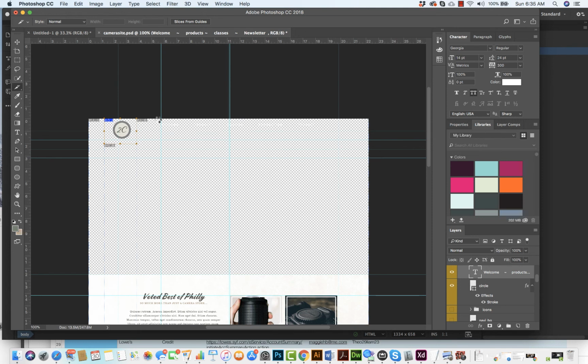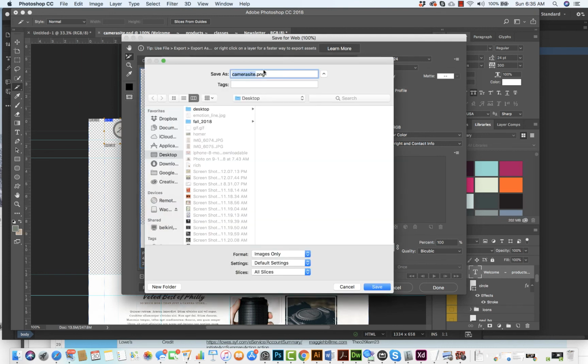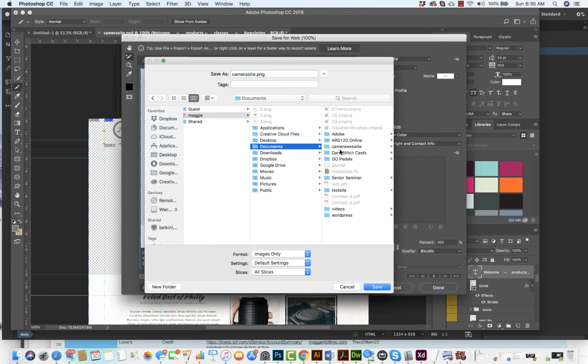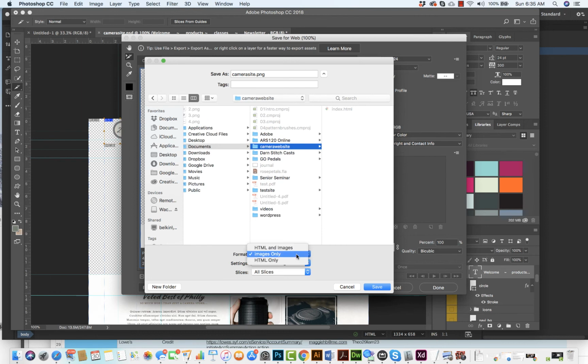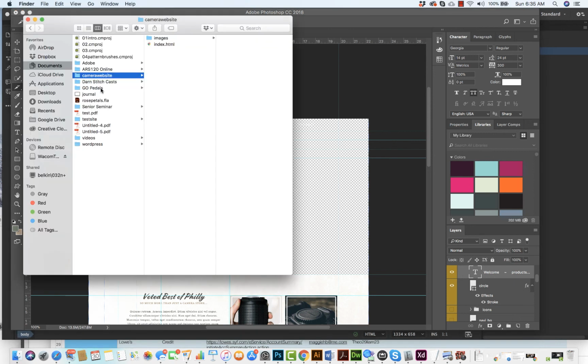And what I'm going to do, and you can do this with your site however you'd like to, is click, and I'm going to save this as a PNG because I want the transparency. I'm going to hit save, and then put it into my file. I'm going to come into my documents where I put my camera website. Now, I only want the selected slices. I'm going to hit save, and I hope I selected that, I'm not sure. And now I should have this slice in my page.